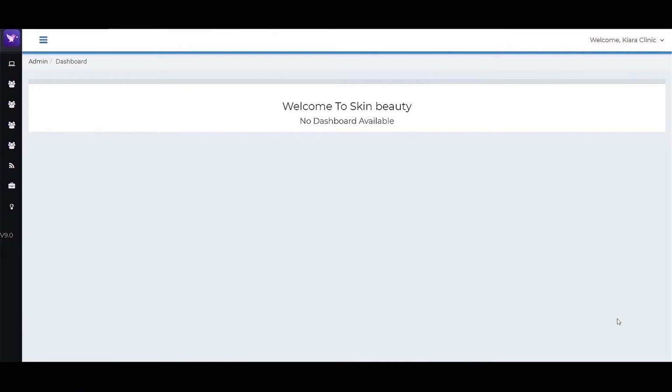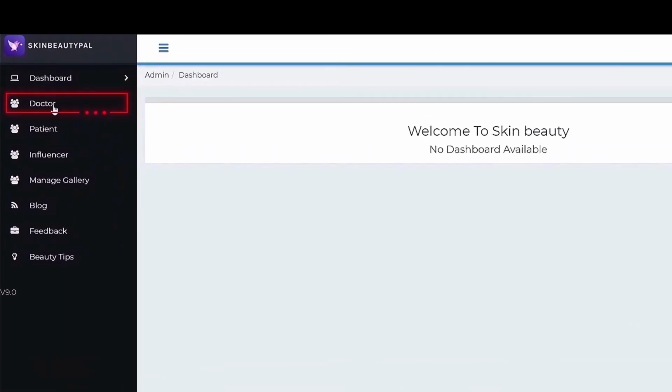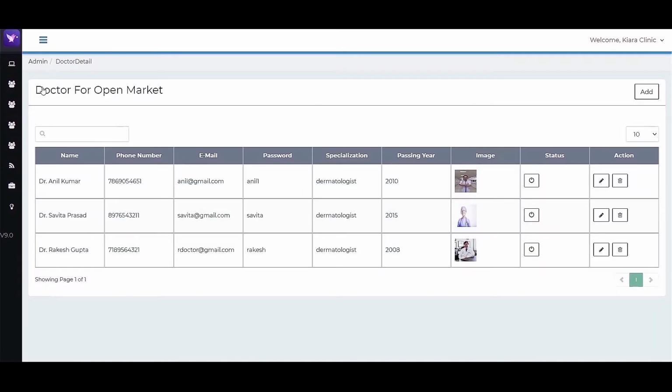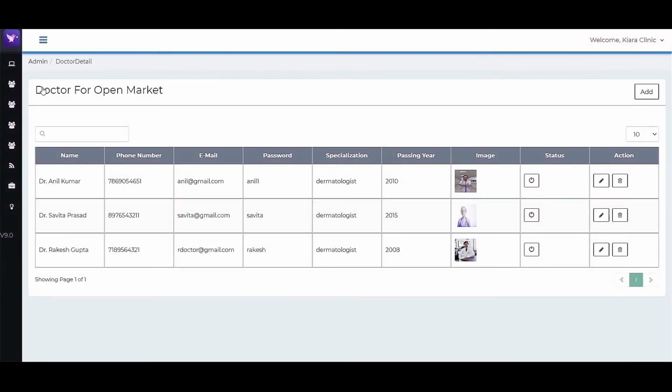Doctor. This is the second icon on the top left side of the page. Doctor's profile can be created or edited here. Create profile of all doctors of the clinic, including senior doctor and junior doctors. Summary of all doctors present on the Clinic app can be seen here.